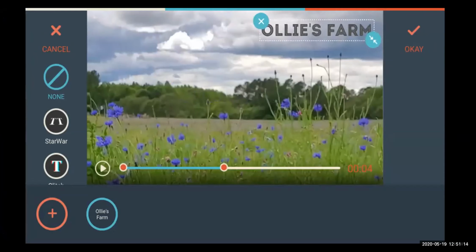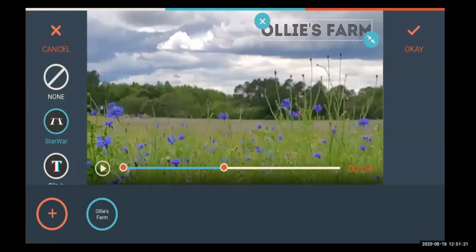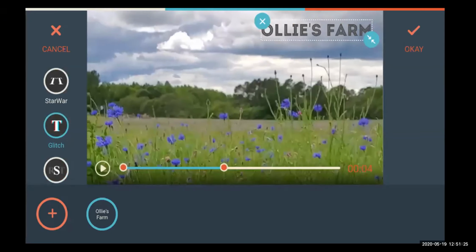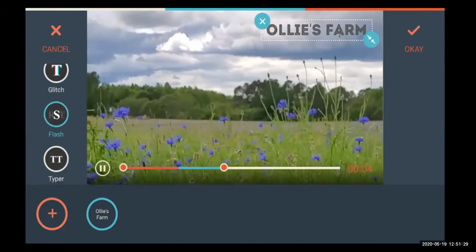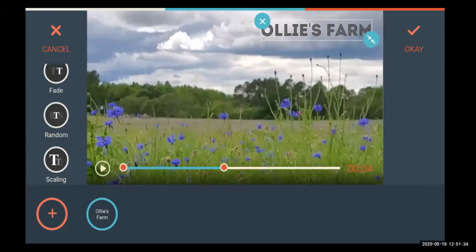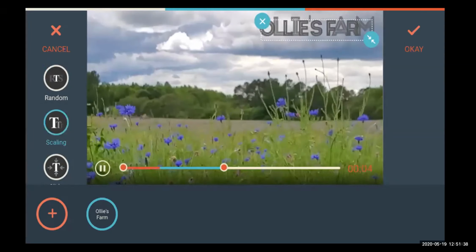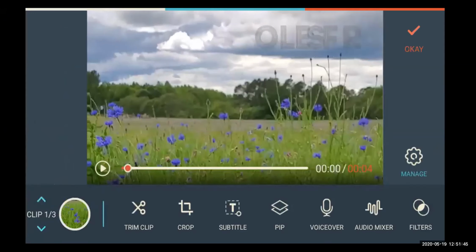You can have the option, which I think is really fun. There's like a Star Wars one where it will kind of go up like in a Star Wars video. They also have what's called glitch. If you wanted to add that effect, it kind of flashes, looks like a glitch. They have another one called flash where it could flash up the text. There's all these different types of options over on the left-hand side. So the scaling one I think is kind of cool. So I think I'm going to use the scaling one for Ollie's farm. So I'll go ahead and hit OK.